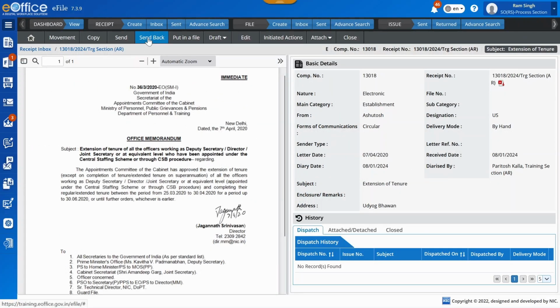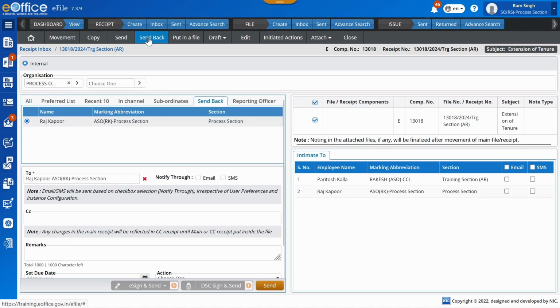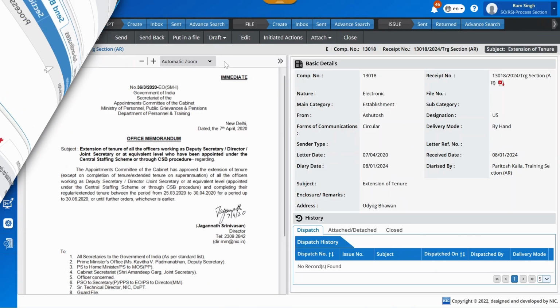Send back. It is particularly useful when the receipt has to be marked back to whom it has been received from for any kind of action to be taken on it. It can also be used when the user is not the intended recipient, or if the receipt is not relevant to the user and their section or office. On clicking Send Back, the system automatically fills in the name of the employee from whom the user has received the receipt in the send screen, hence facilitating an easy and hassle-free return of the receipt.